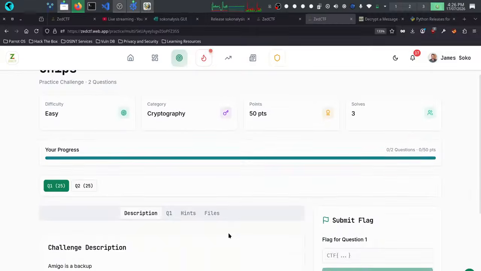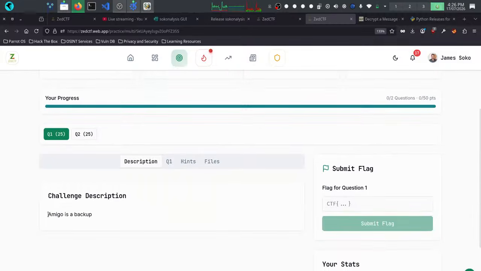So here we are told Amigo is a backup. Okay, so since the challenge is called chips, we can try to search for Amigo's chips.